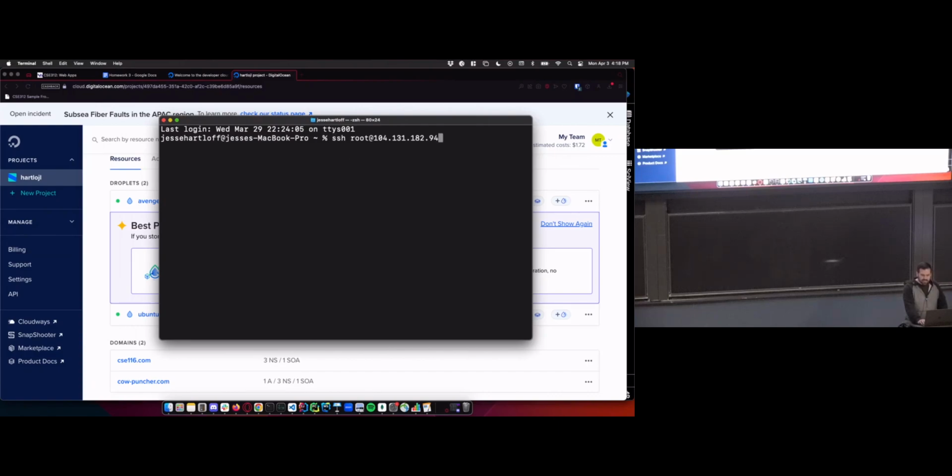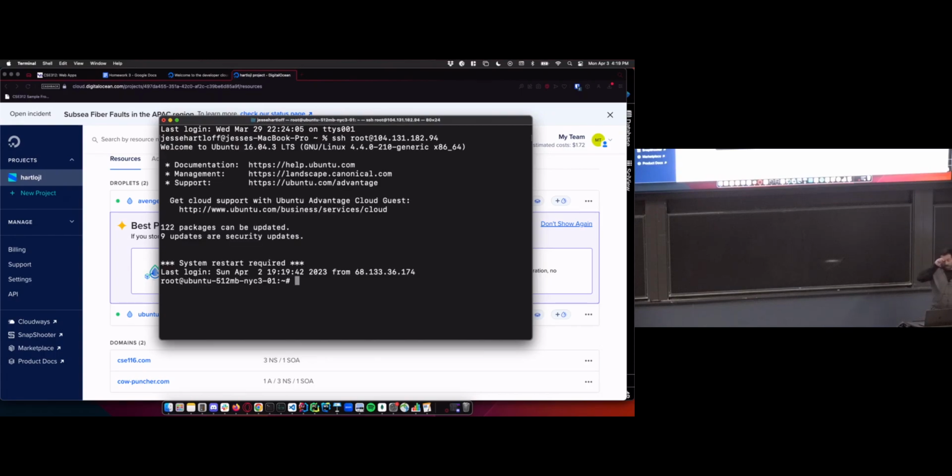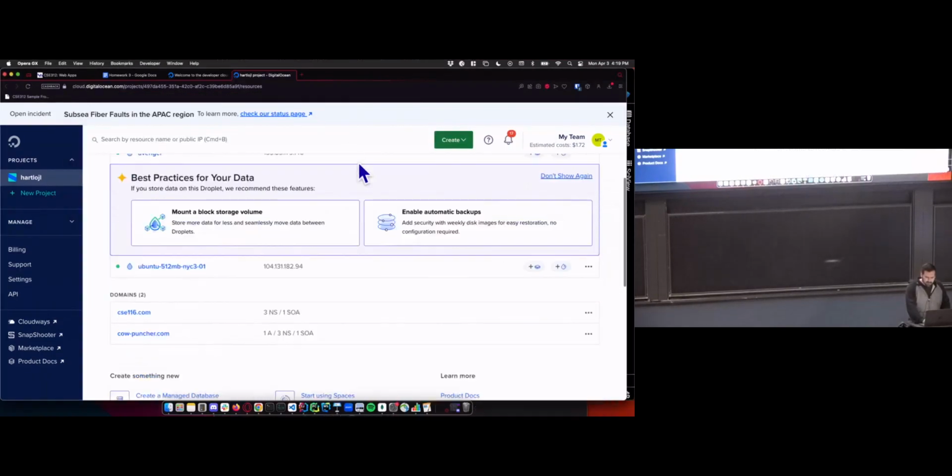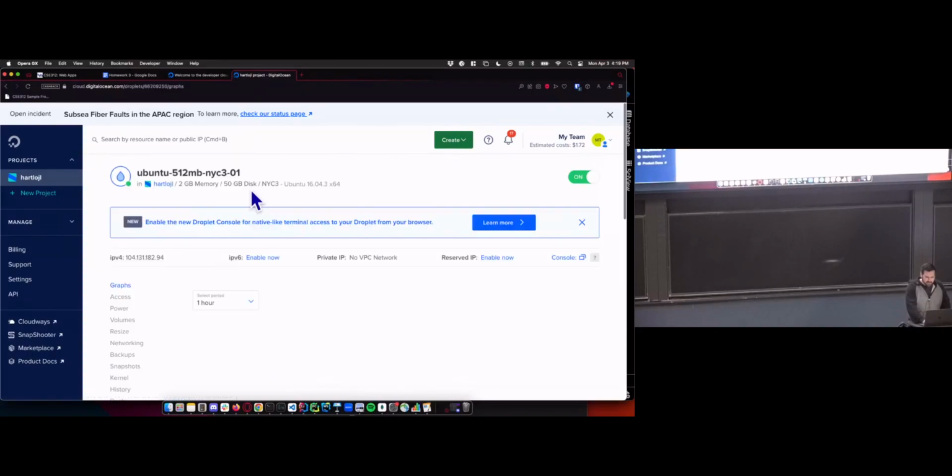And I'm going to SSH into this one because it's the first one in my history, so why not? So when I SSH into it, I'm logged into this machine, which is sitting somewhere in New York City. Let's look at the droplet that we just got. It's somewhere in New York City, running on a DigitalOcean server. So I'm SSH'd into that, so I'm logged into that machine.